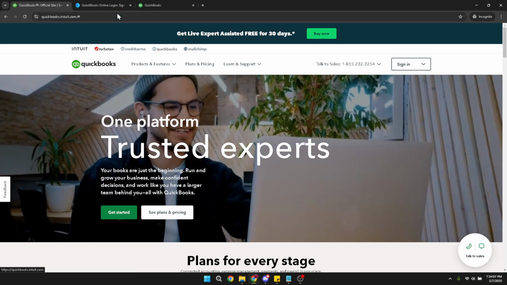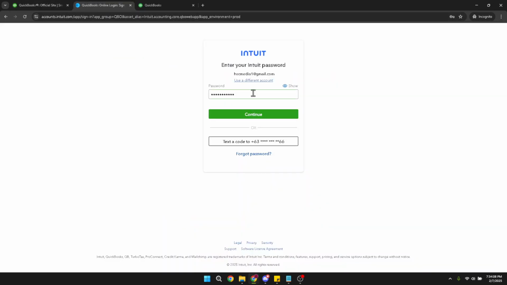Next, enter your credentials. Now these are your unique login details, which means your email address and password. Once you've typed those in, go ahead and click on Continue. This will log you into your QuickBooks account and get you ready to start accessing your vendor information.